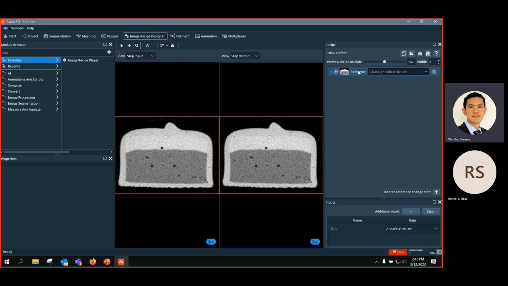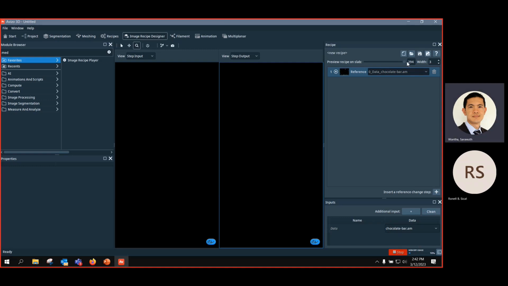On the right, in the recipe, we have a total of 100 or maybe 300 slices. Actually, 147. I'll load the chocolate bar one more time. I think I have some issue with my visualization. Okay, I need to restart one more time.